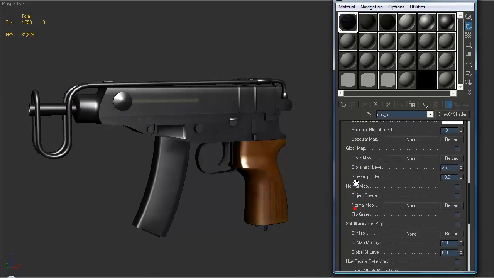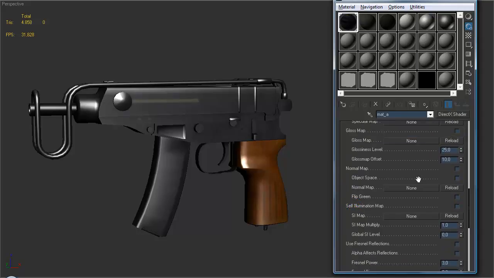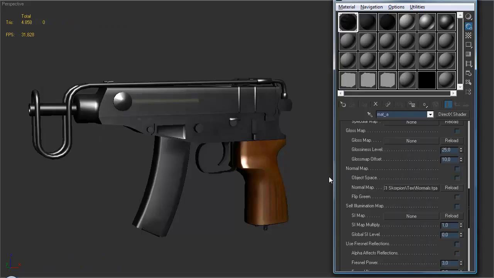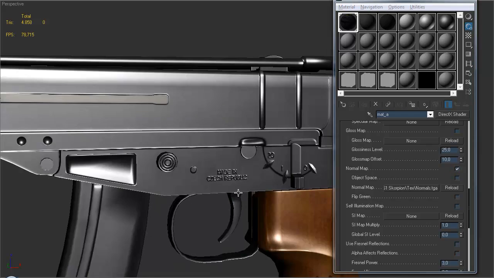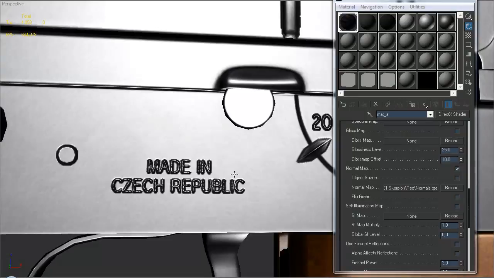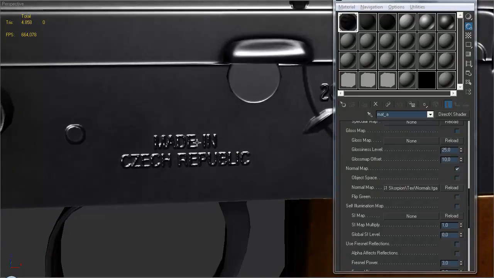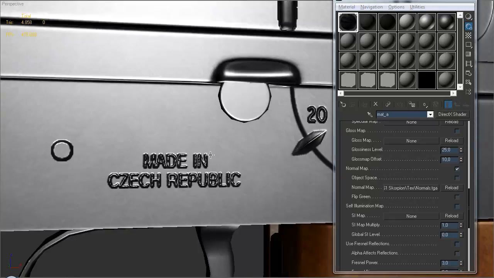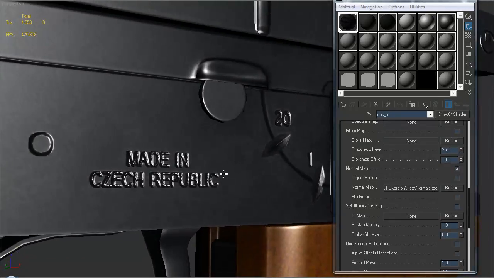I've also created a normal map. I'm going to scroll down to the normal map section, hit the normal map button, and load up normals.tga. I'm going to check the normal map box as well, and immediately the normals show up. Now there's a little bit of a problem here. You can notice with this text. Right now it looks like the text is actually coming out of the object, but if I look like this, it's like the text is inside.